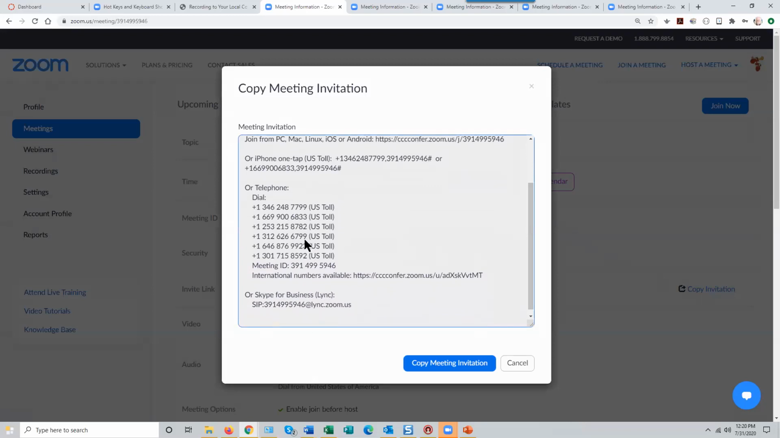So if somebody needs to use their telephone for audio because they don't have a microphone or their speakers are not working or something like that, they can dial these telephone numbers to participate in the audio portion of the meeting. Okay. These, you'll notice, are not toll-free numbers. So somebody who doesn't have unlimited long distance is going to end up with a toll charge.